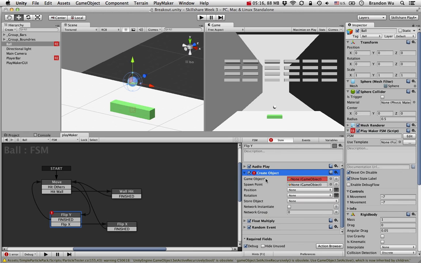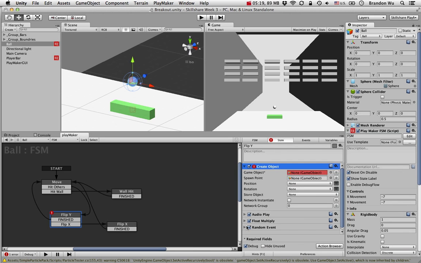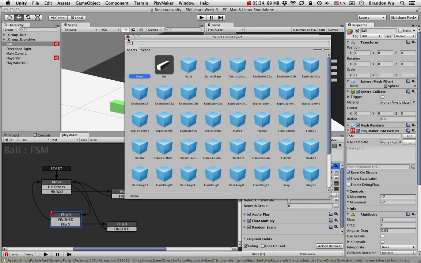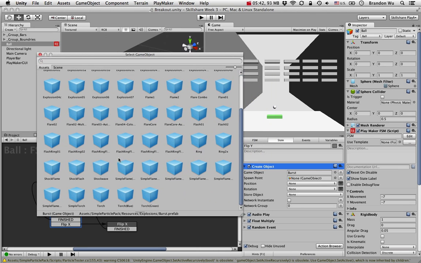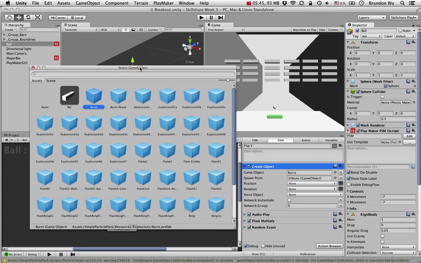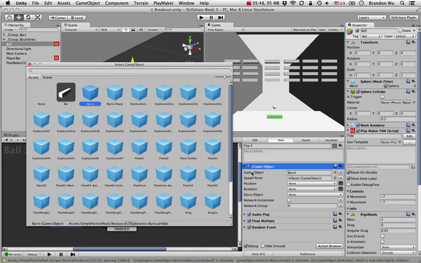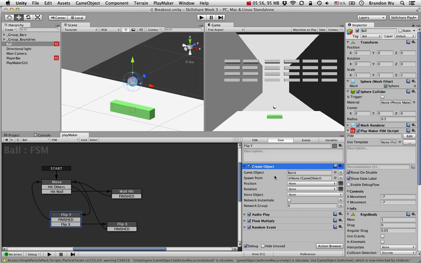Create object. So the create object action will simply create an object in the scene. So something that's not currently in the scene, but it will just create it for you. And what we want to do here is find that object, burst, right? Burst. Now you'll notice that everything here is a prefab, right? You basically have to pick a prefab for the game object that you want to create, right? So burst is the one we want, so let's select that.